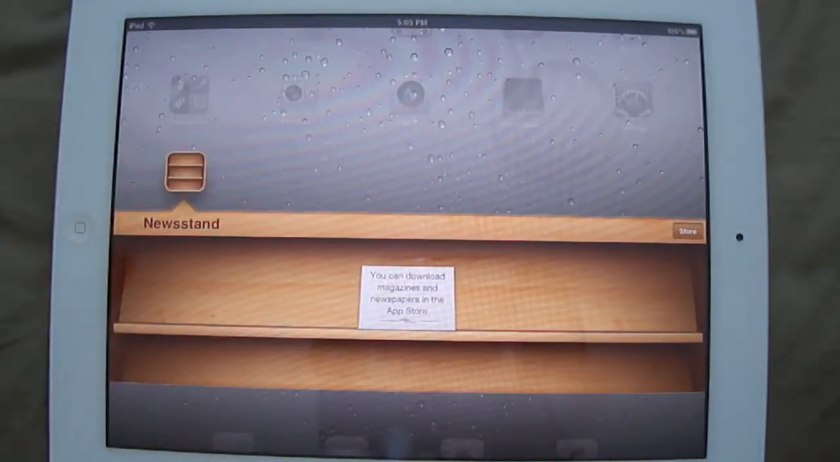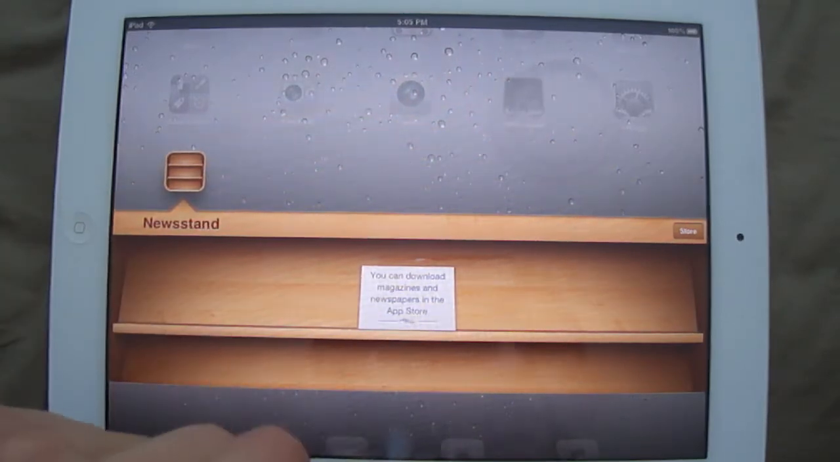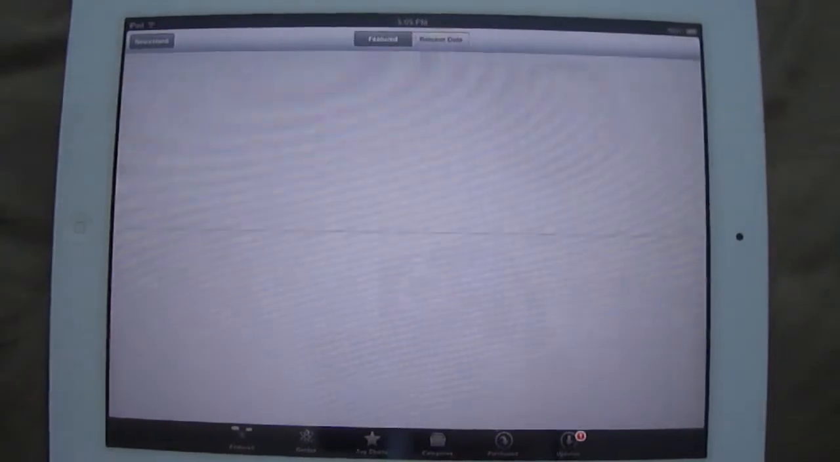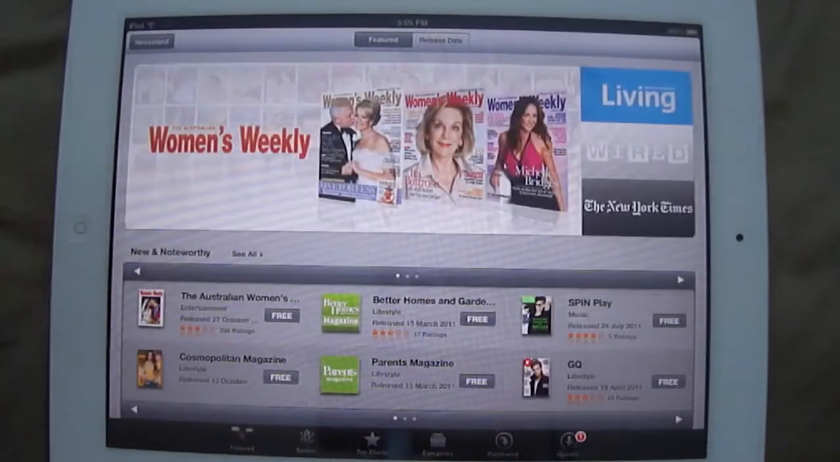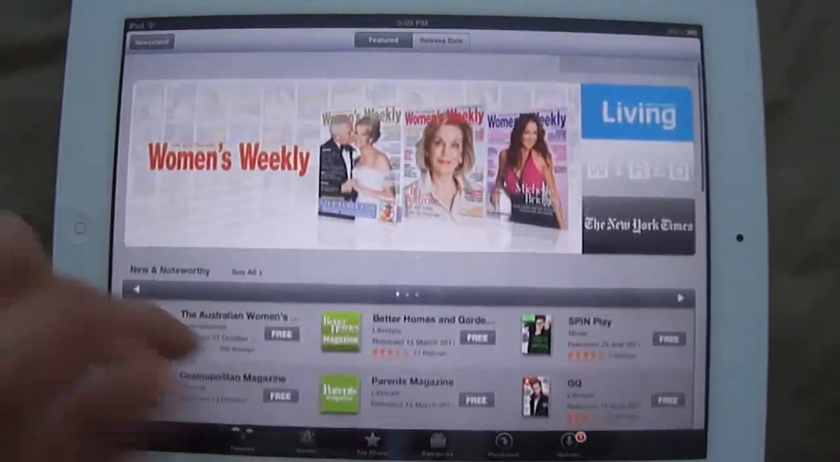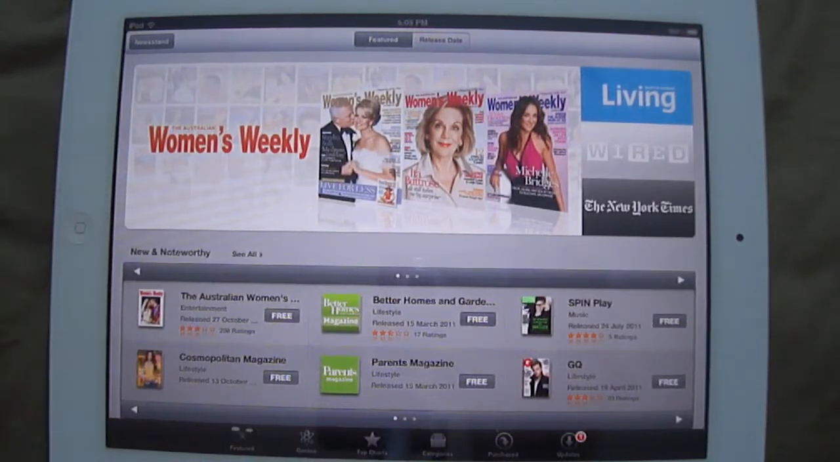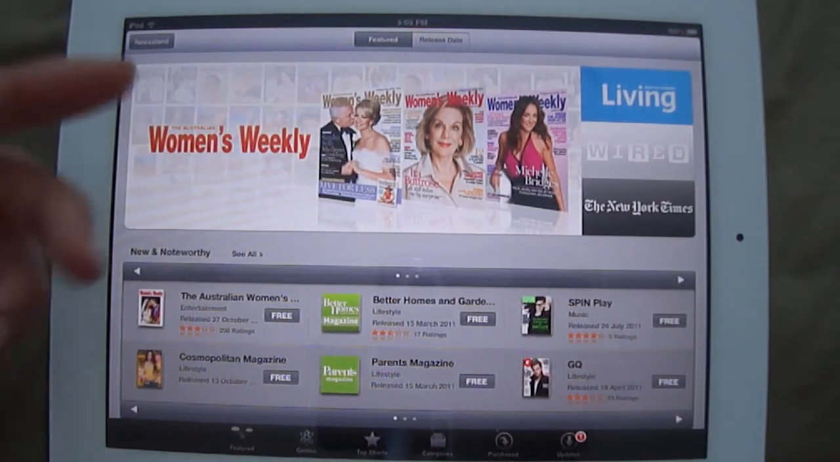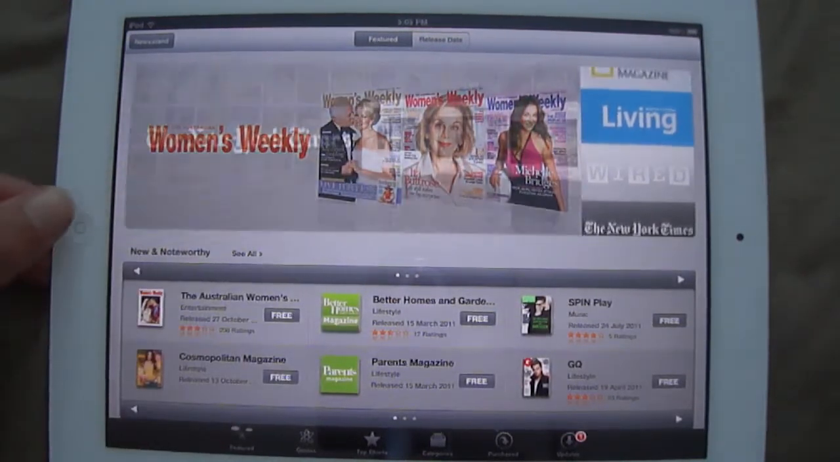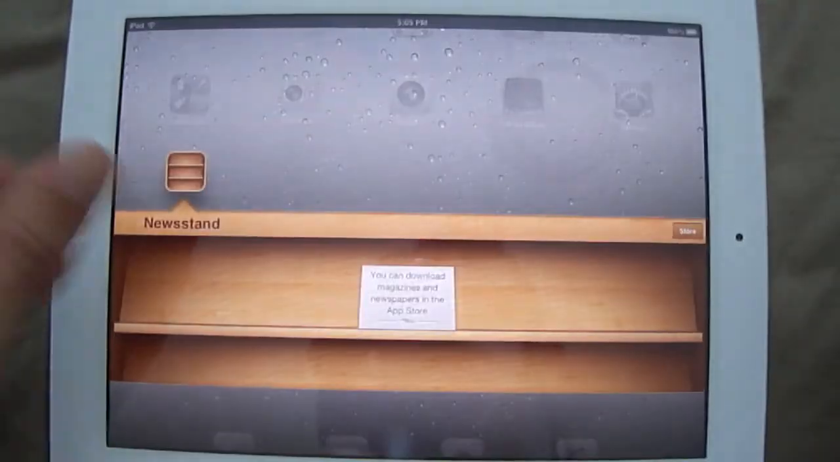As you can see, I haven't got any magazines here, but it's telling me I can go to the App Store and check out all the latest magazines, newspapers, whatever. So it takes you to the App Store. There's a ton of new magazines. I'm in Australia, so you've got like Woman's Weekly and all that, GQ, and yeah, not really interested in Woman's Weekly, but yeah.